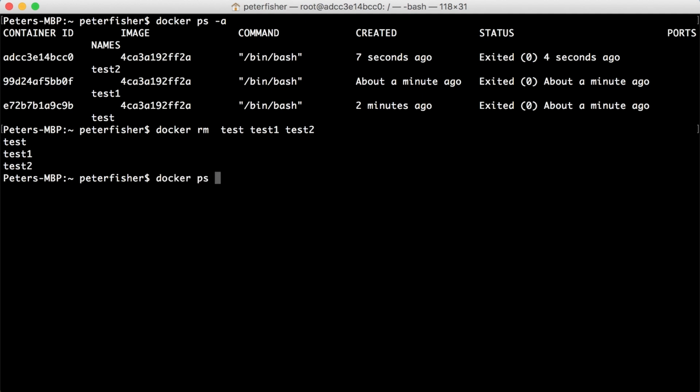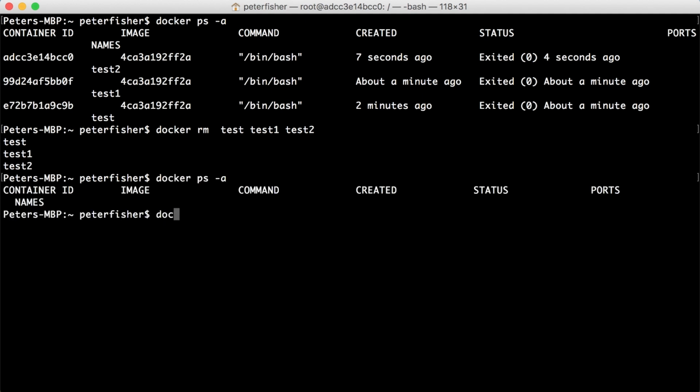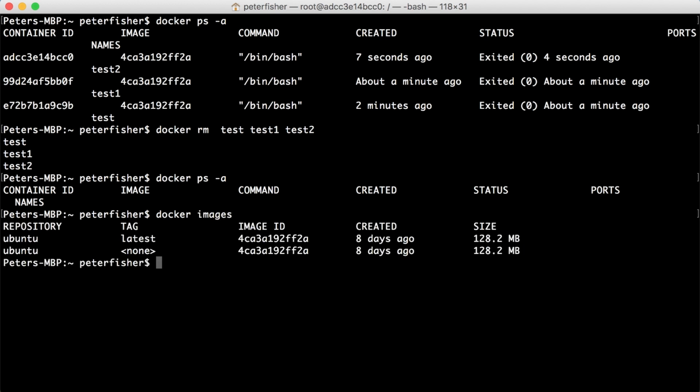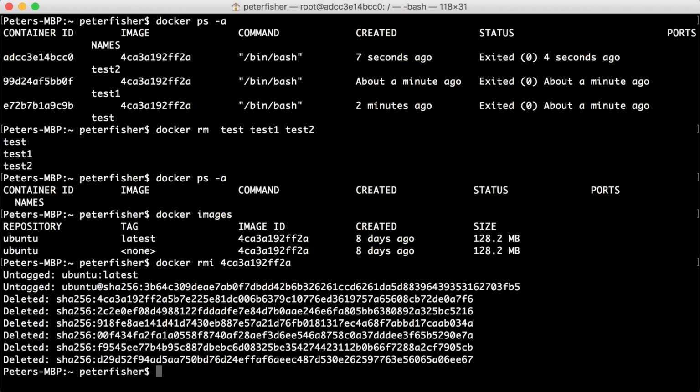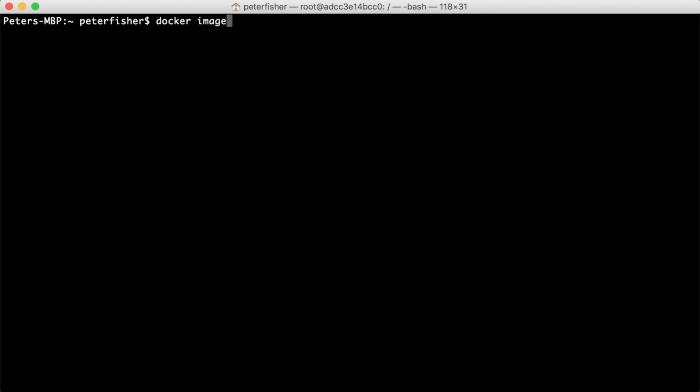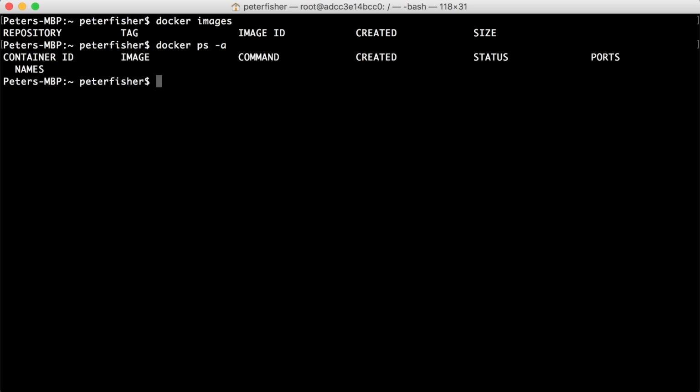docker ps -a is empty, and docker images, we have the Ubuntu. So let's do a docker rmi, remember, we don't need a -f because we don't need to force it. We're going to remove that one here, and let's clear and do a docker images. So we've started again from fresh. We don't have any images, and we certainly don't have any containers running.